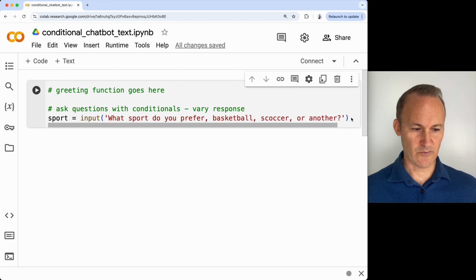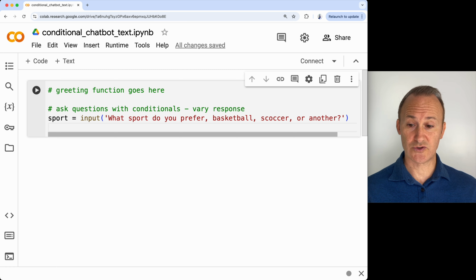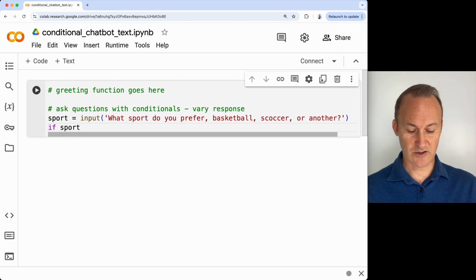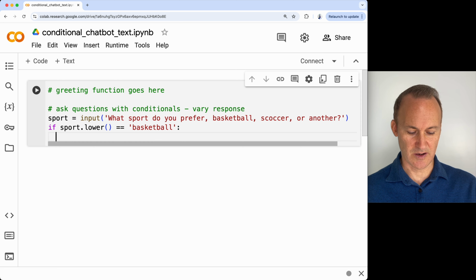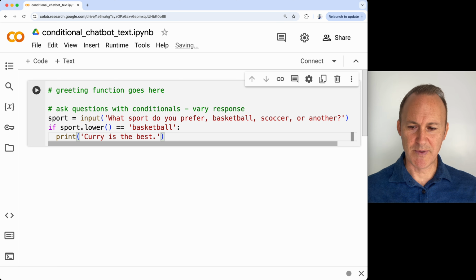And the point of this is now we want to vary our response depending on what they choose. So let's say first they pick basketball. So if sport is equivalent to basketball, now imagine they did a capital B. You always, I think, want to put lower in when you're checking inputs, when you're checking strings. So if it's equivalent to basketball, then you're going to say something. I'll just say Curry is the best. Unambiguous statement there. Just building up a basketball conversation.